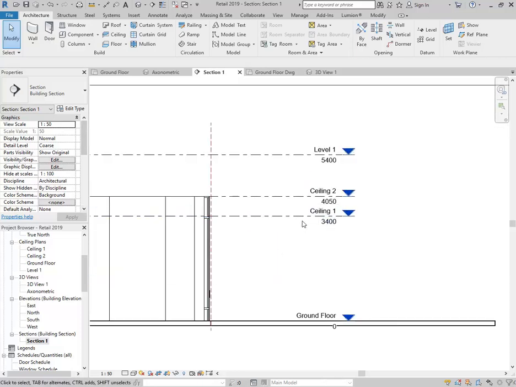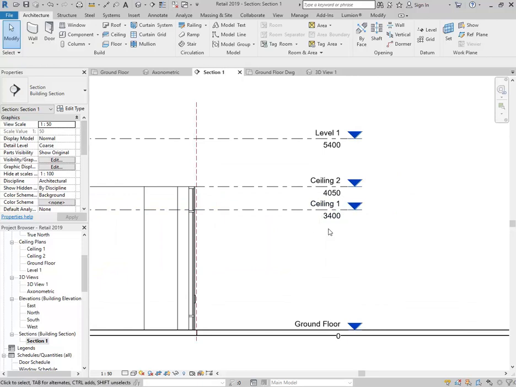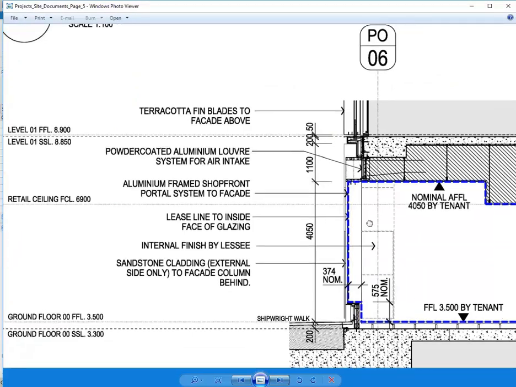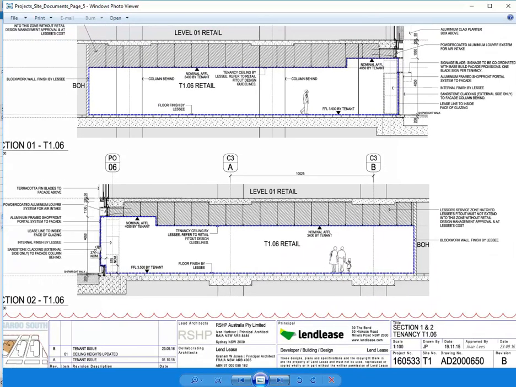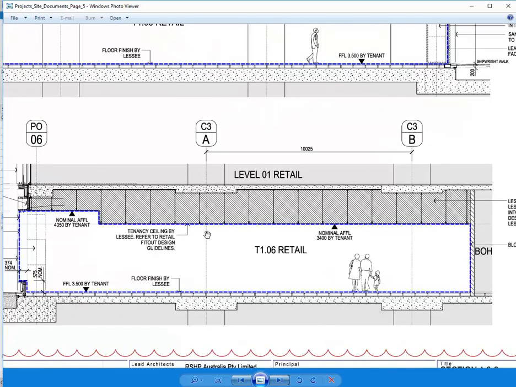So again, we've got the two ceiling levels. If you don't have either of those, make sure you've got those two, 3400 and 4050, and then this last level 1. So let's go back and have a look at the drawings then. So we've got now essentially a bulkhead, or a ceiling that drops down from the higher ceiling level. That's at that height 3.4, and so I'll start with that one.